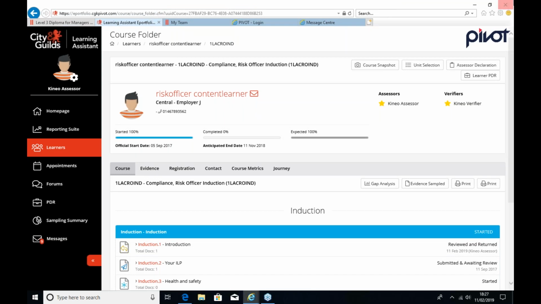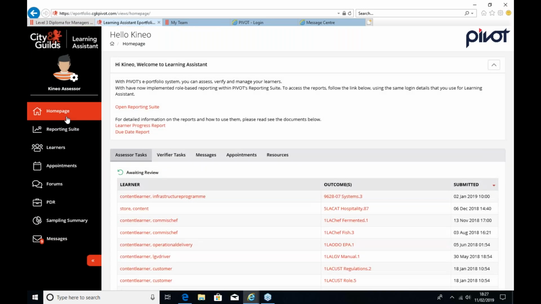So it's really important to stay on top of your homepage and your feedback. It's really important to RAG rate your learners, so if someone's on target, green or red, and it's really important to do due dates as well, so the system can work it out. It's important for you, because if you've got a lot of work that's due, then people can help you out. But if that's not being shown, then it's really difficult. So RAG rate your learners, do due dates as well, and obviously mark your work.